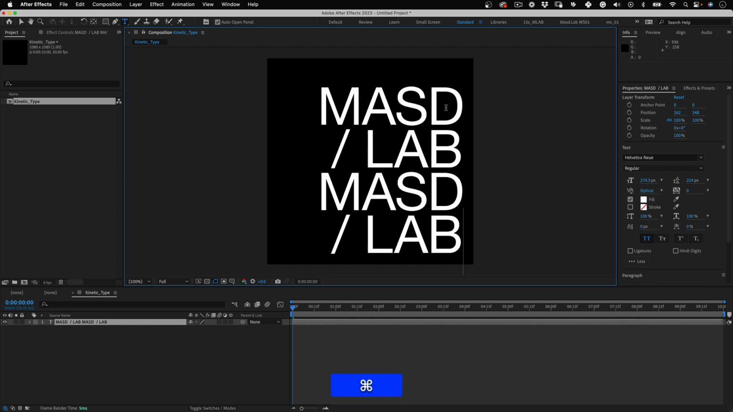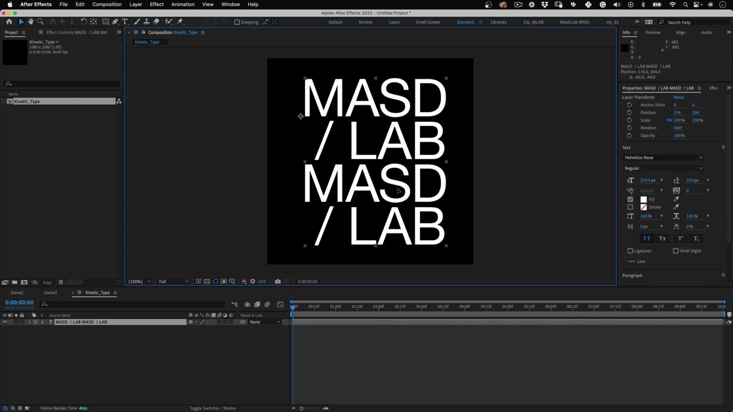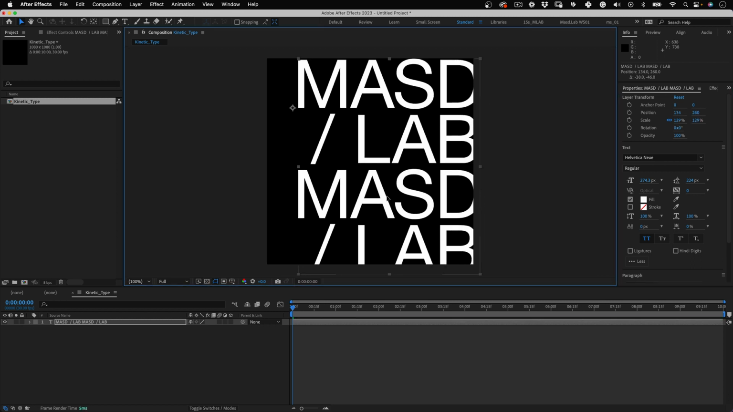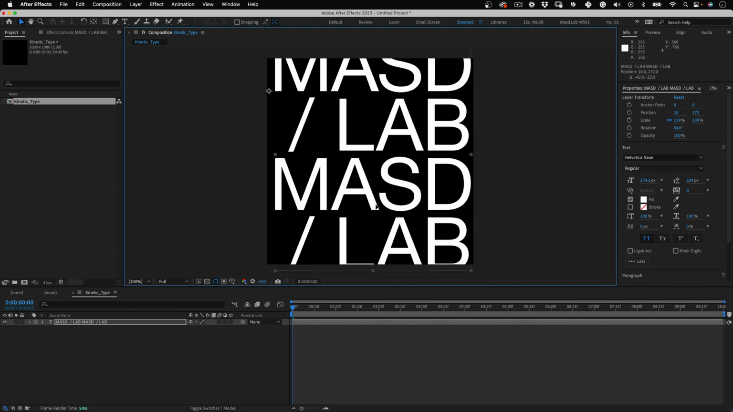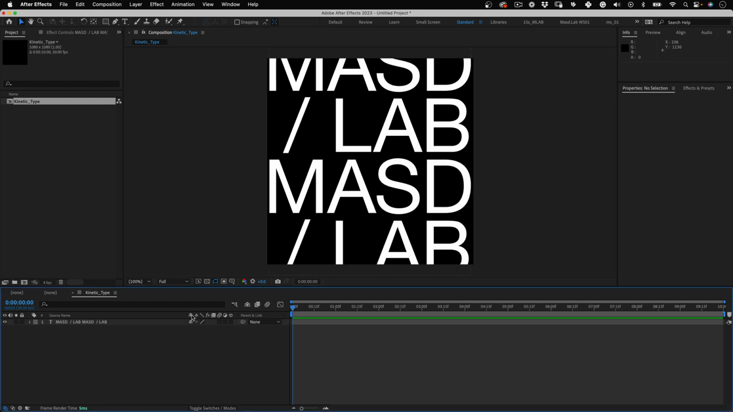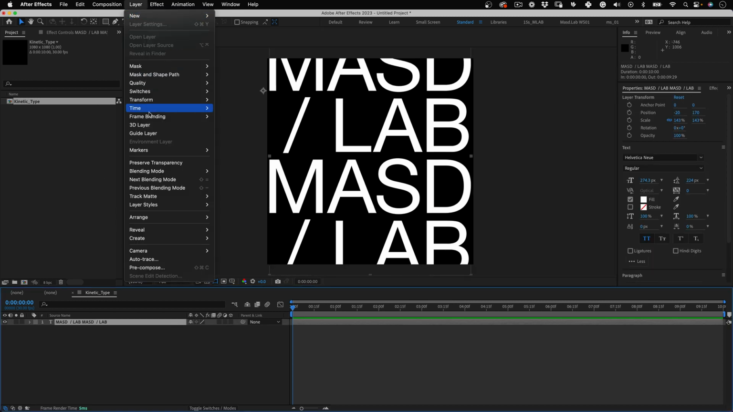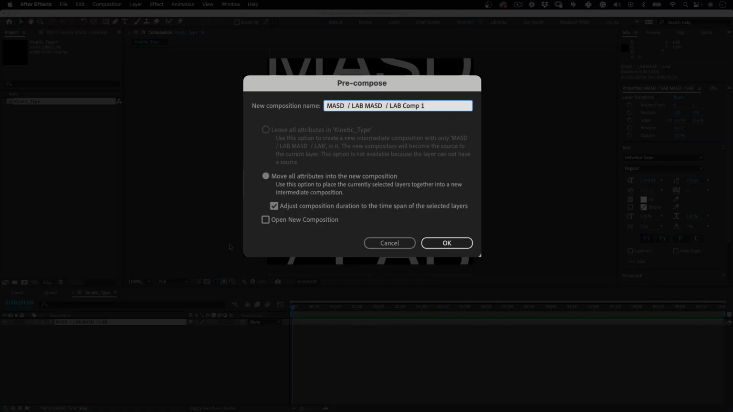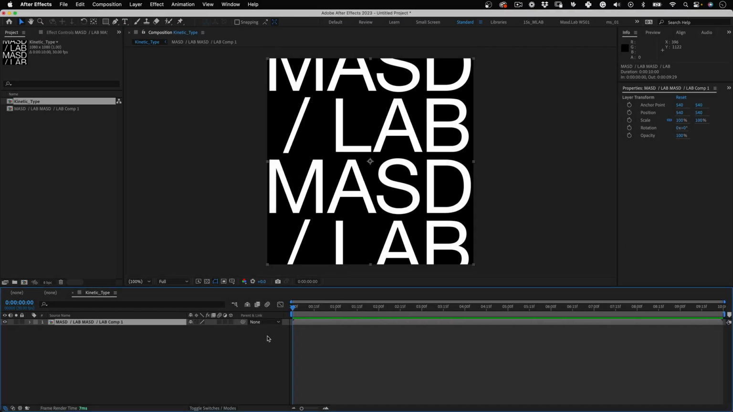Nice. Now let's increase the text size to almost the exact same width of the composition. The idea is to increase the text size enough to overfill the composition. Cool. Now with our text layer selected, let's go to Layer, Pre-compose. Let's name our composition or just leave it with our layer name. Any of those options is okay.